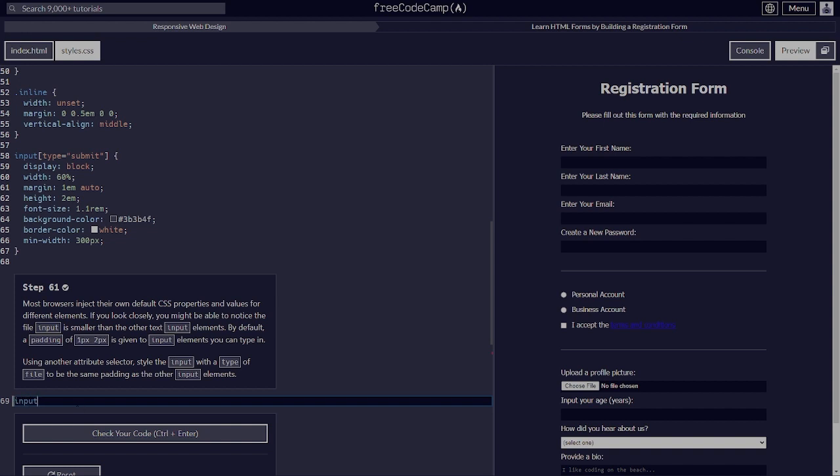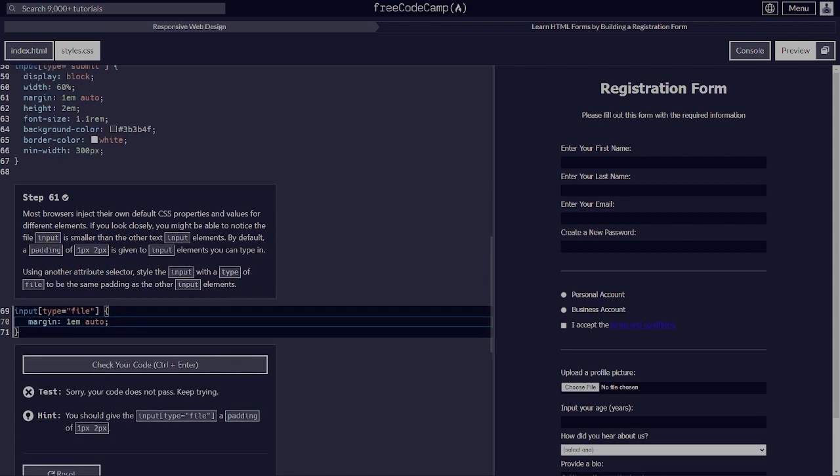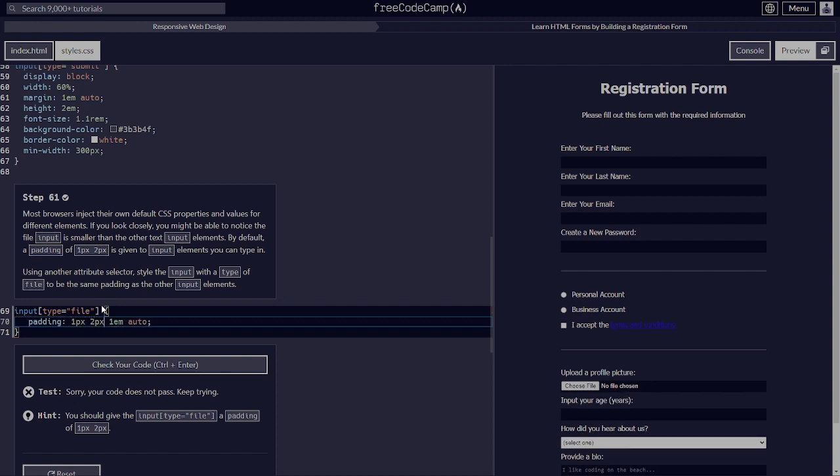Input type equals file, and to be the same padding as the other input elements. So we want it to be, you should give the input type file a padding, not margin, padding of 1px 2px.